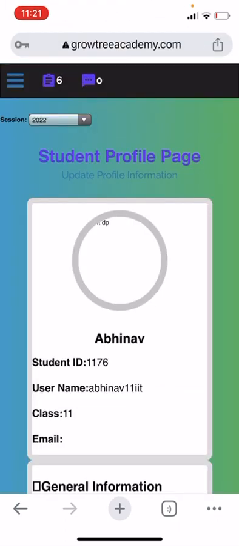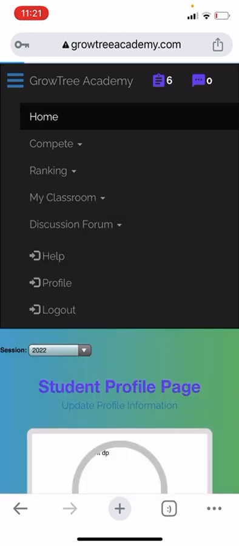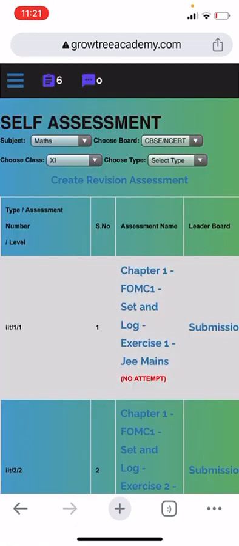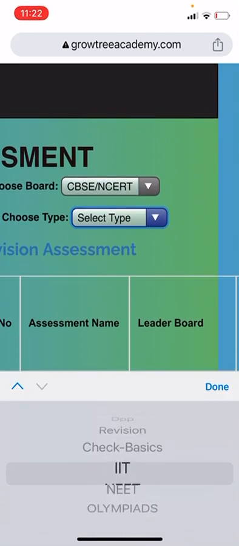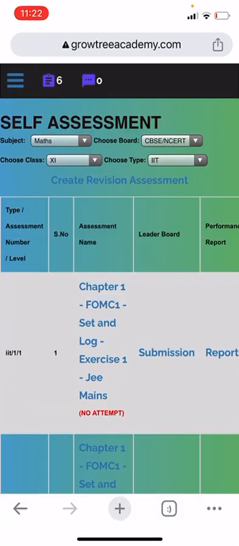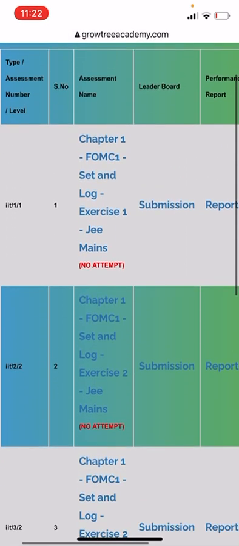Then you have to go to self-assessment, okay? Then you will see a set of homeworks. You can select different subjects or choose the type as IIT or NEET, whatever it is for you. Then for that particular subject you will get many exercises.